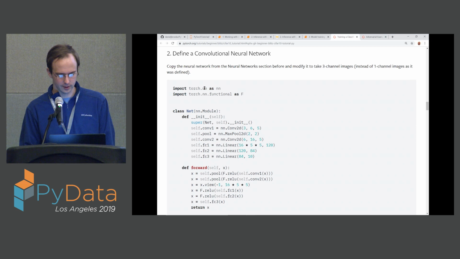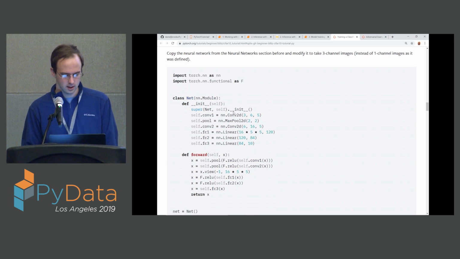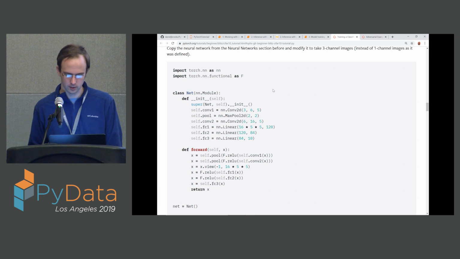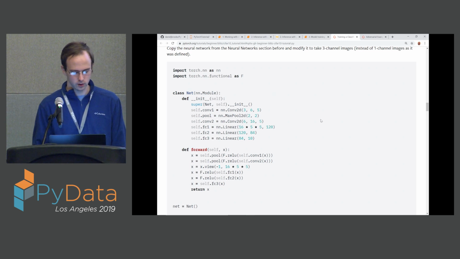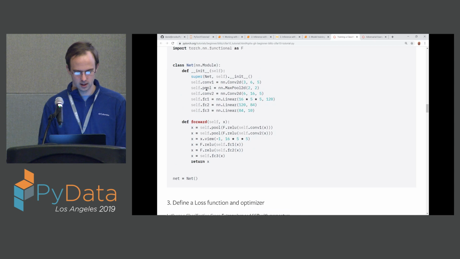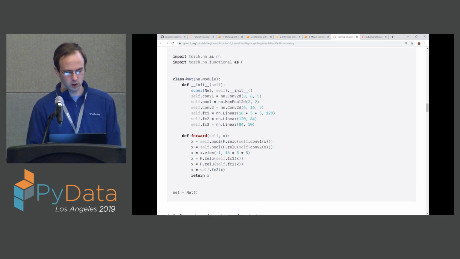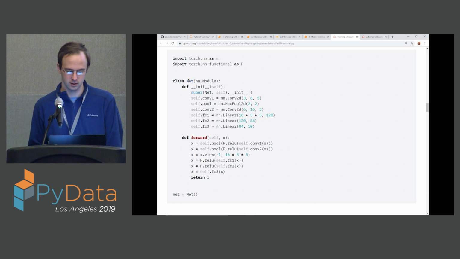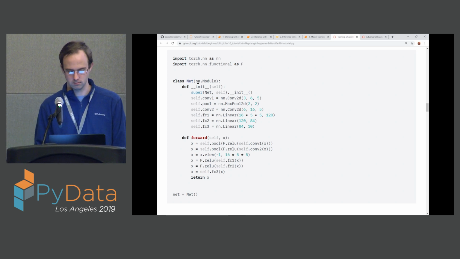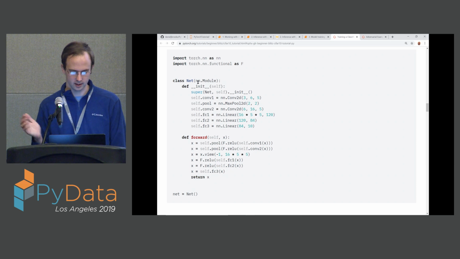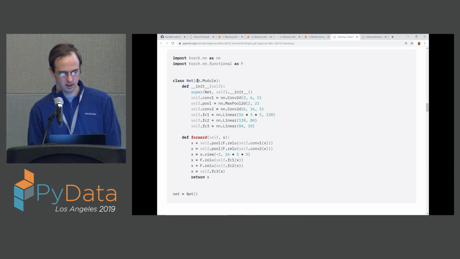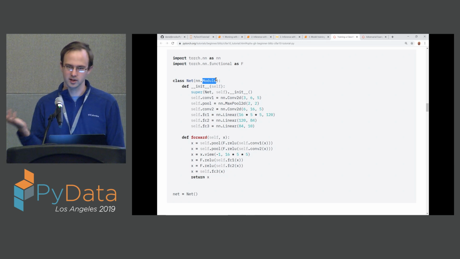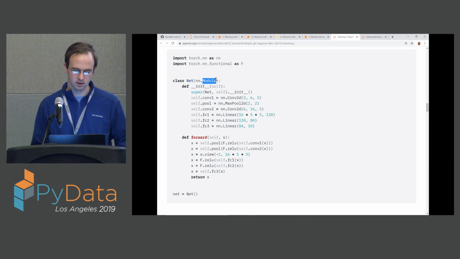So this is defining a neural network. Torch has a neural network library, torch.nn, and a functional library of functions that you can apply within neural networks. So here, when you define a network, you define a new class. This is called Net, but you could call it anything you want, like my network. It extends neural network Module. A module is either a network or a subnetwork. You can have networks feed into networks.